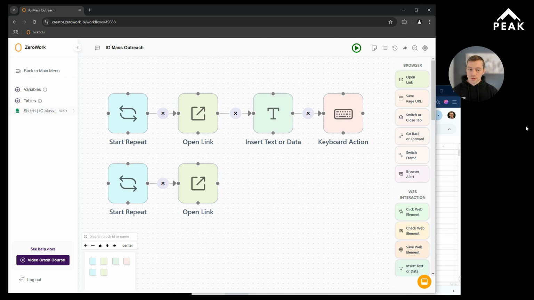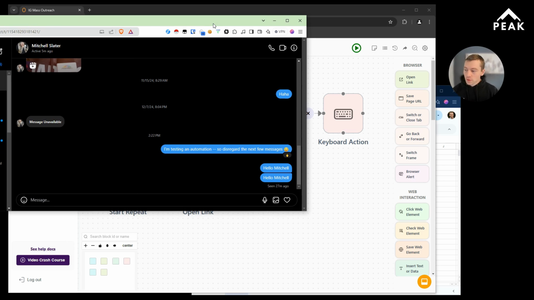So let me show you how to do that. All right, so I got this window pulled over here. This is my Instagram account. I have it pulled over just so you can't see all the messages. But what you can see is, first off, the URL. This is the URL that we want to put in the sheet because we want ZeroWork to go directly to the messenger screen of this contact.